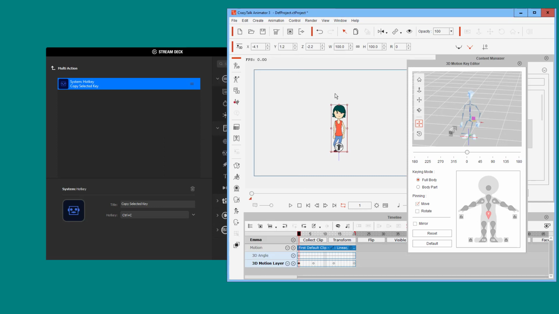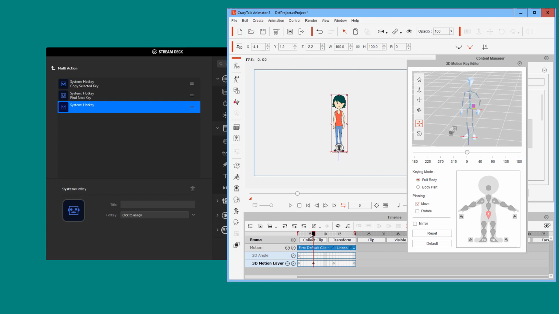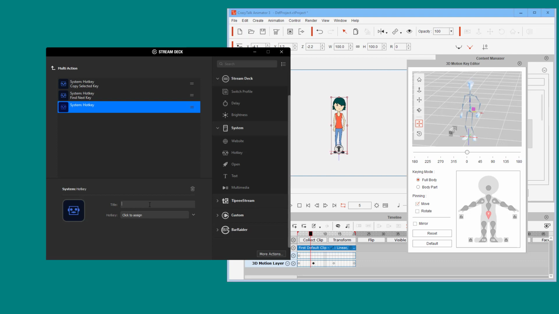Then what we want to do is we want to be able to find whatever the next keyframe is. Now the keyboard shortcut for that is the Tab key. So we located it. So we're going to go ahead and add that here as the next step. Find next key. That's the Tab key. We're going to drop another hotkey. Because at this point, now we want to be able to backtrack one step backwards. And that we use the arrow key. So step back one frame. And we're going to go to the left.